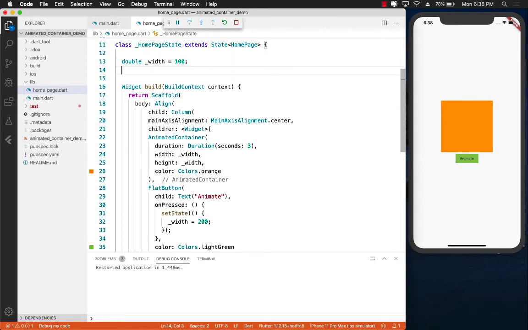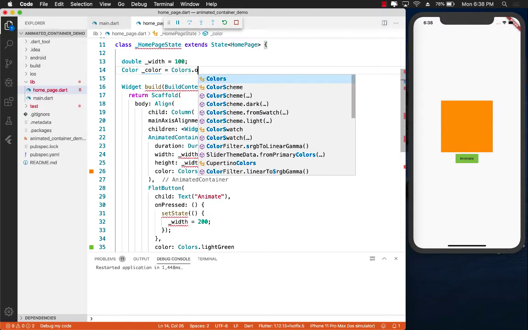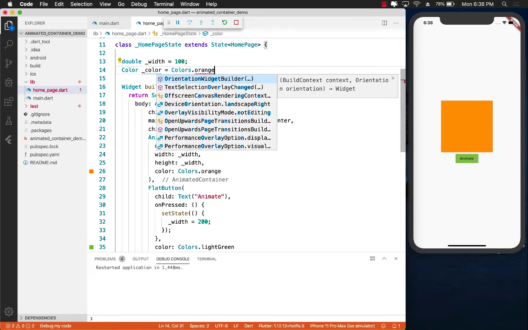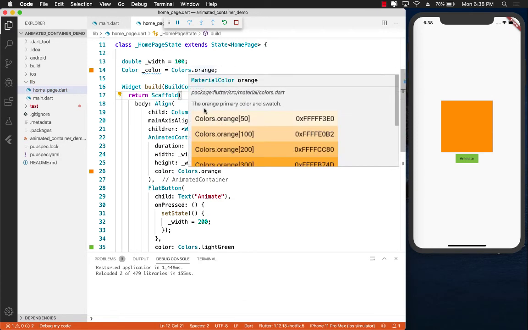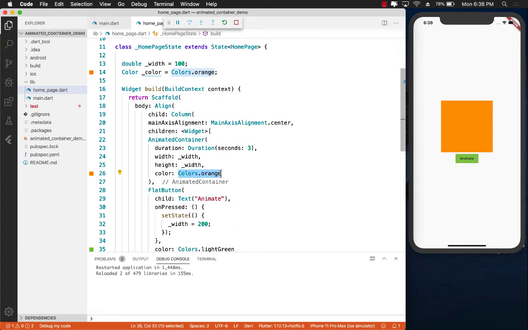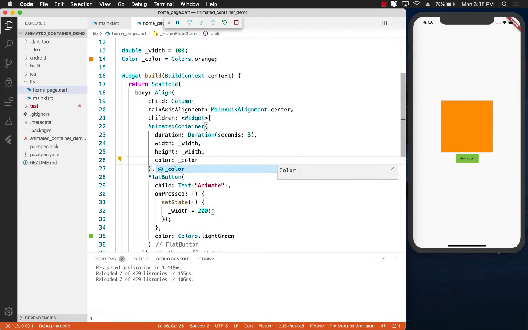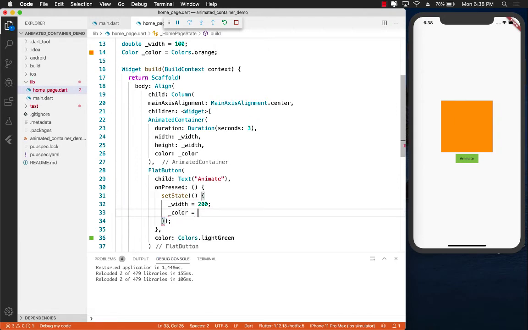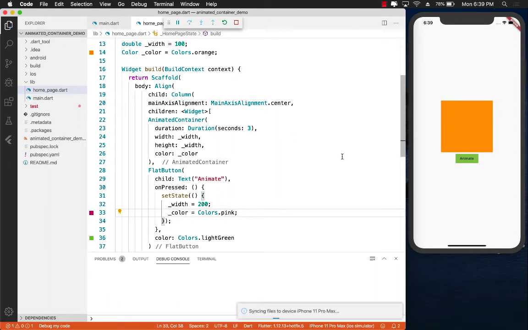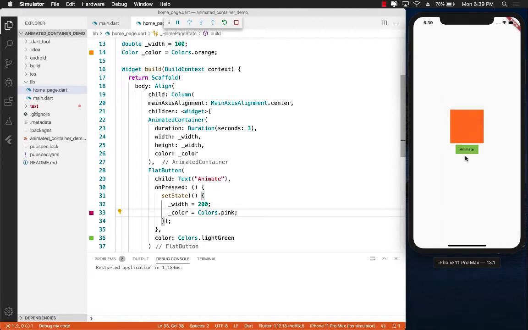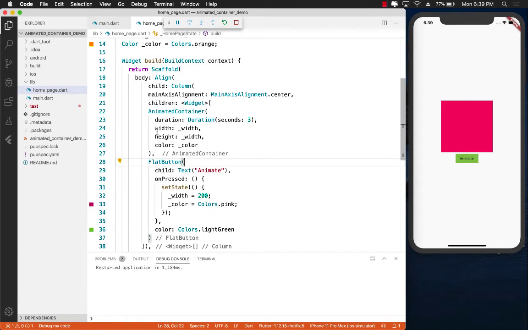You can even change the color. So I'll create a color variable and assign it the orange color, so that we begin with orange. I assign the color property, and inside setState I change the color to Colors.pink. Let's reset it. Now if I'm animating, you can see the color is changing also. So we were able to animate the width, the height, and the color. You can also change the radius and all that kind of stuff.